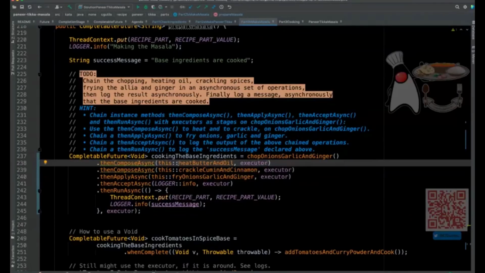Now, first we compose, which means we are nesting this on top of chopping onions, with nesting heat butter oil on top of onions. And then we compose async another crackle cumin, so another nesting. So basically all these have to happen one after the other. So after onions are chopped, or everything is chopped, then you heat butter, then you crackle cinnamon. They cannot happen in parallel.